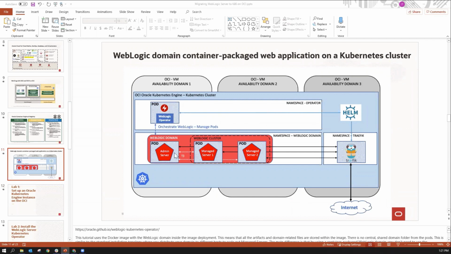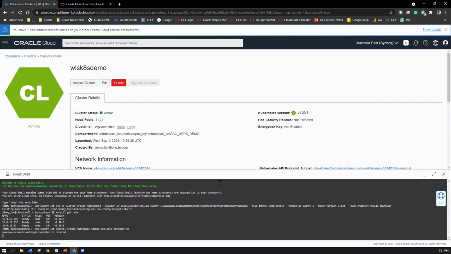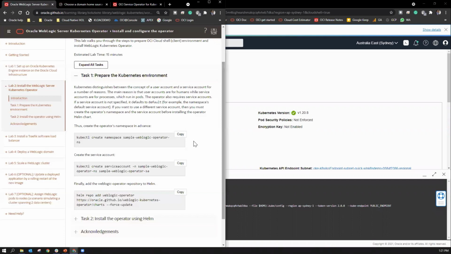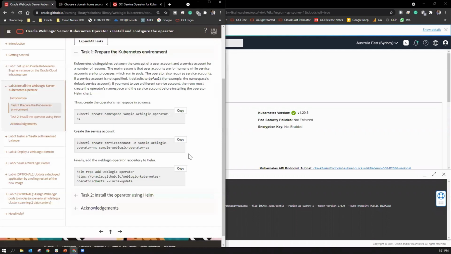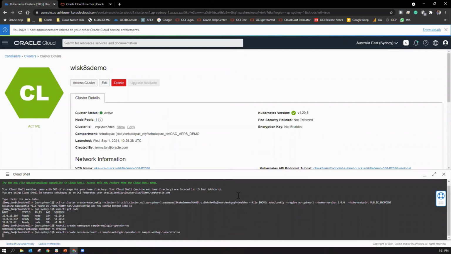Okay. So first thing we need to do is create the namespace called sample WebLogic namespace. So let's get back to here. Right. All right. It's been created. So we have this environment, and then we need to create the service account that will be used for this WebLogic operator. And we just need to run the command to create the service account, right?